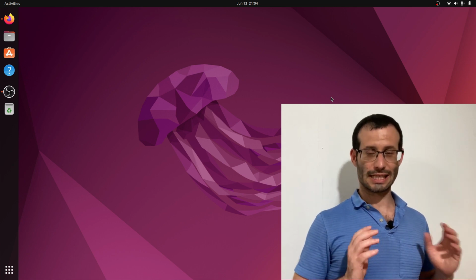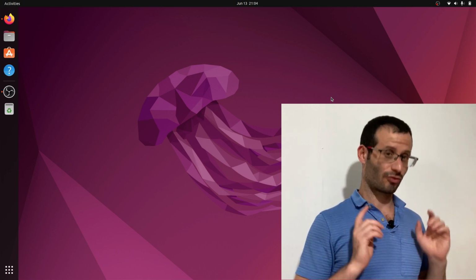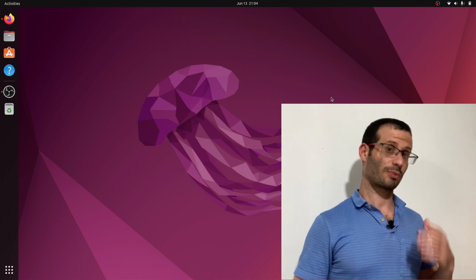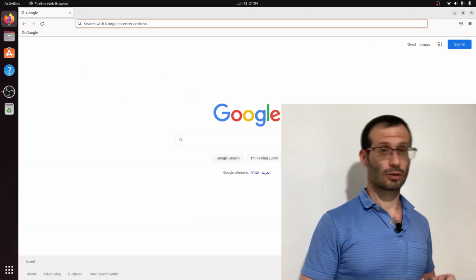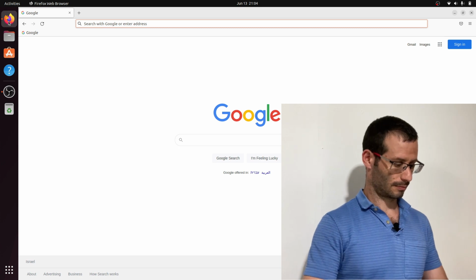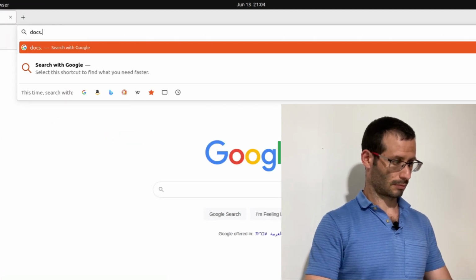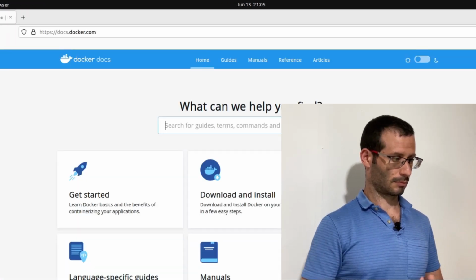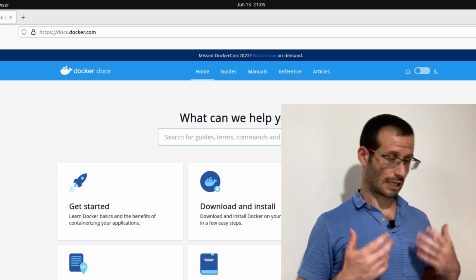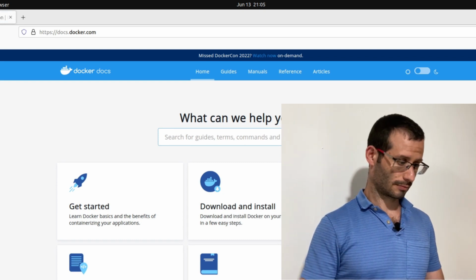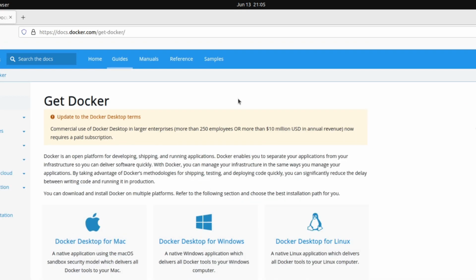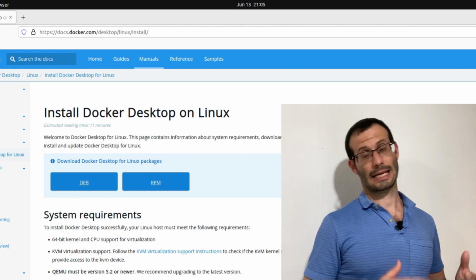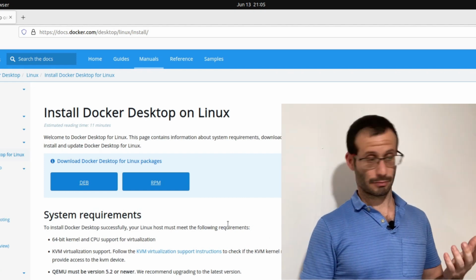Let's install Docker Desktop on Ubuntu 22.04. The first thing we're going to do is open a web browser and head over to docs.docker.com. And I'm going to choose download and install. We want Docker Desktop for Linux, so that's what I'm going to choose. And since I'm on Ubuntu, I'm going to choose the deb package.